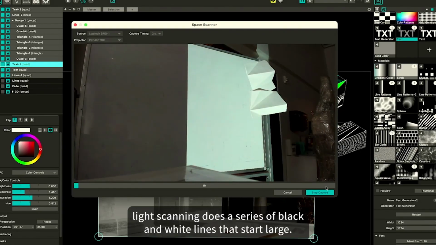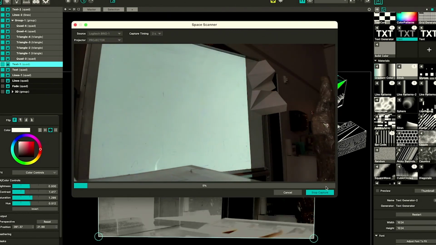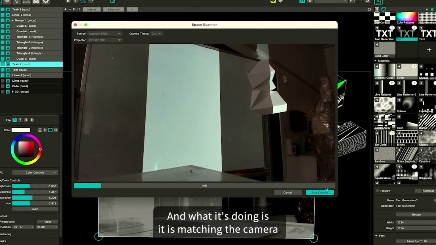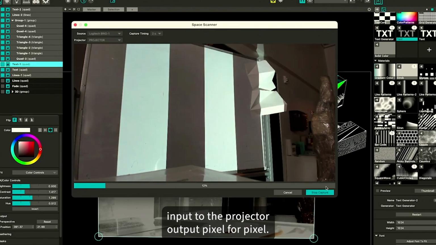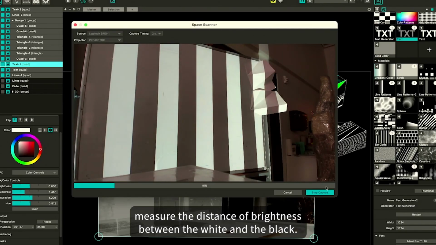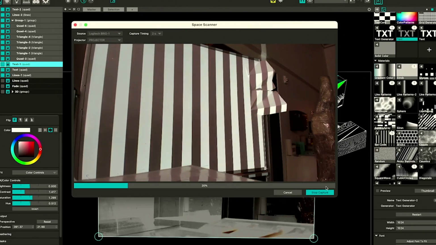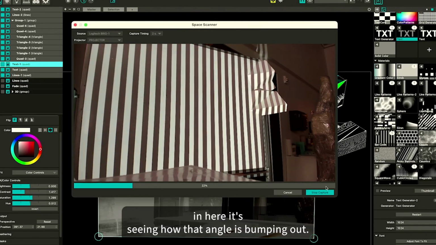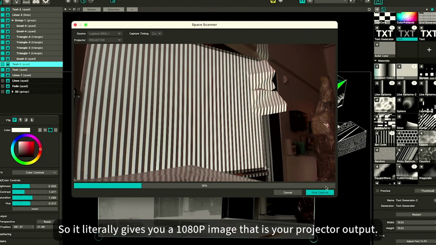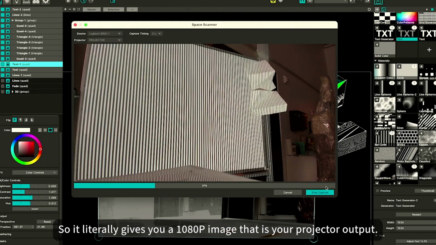So structured light scanning does a series of black and white lines that start large, then they get smaller and smaller and smaller. And what it's doing is matching the camera input to the projector output pixel for pixel. So it is trying to measure the distance of brightness between the white and the black. And in doing so, you can see how in here, it's seeing how that angle is bumping out. What it's going to do is shift everything so it literally gives you a 1080p image that is your projector output.